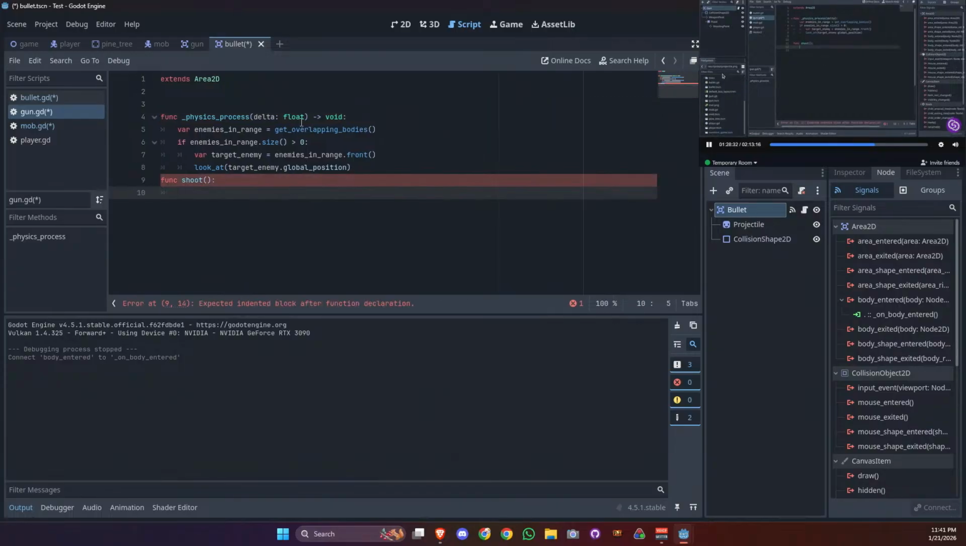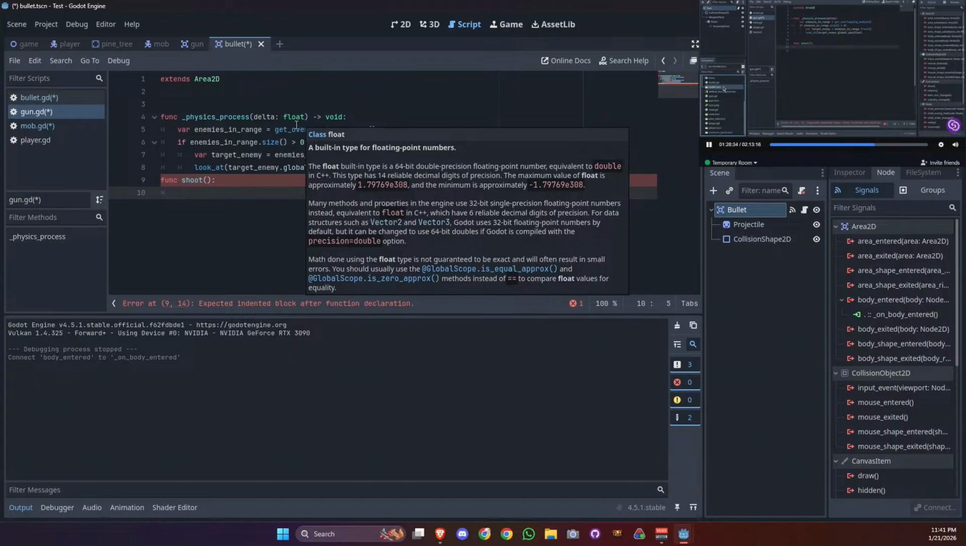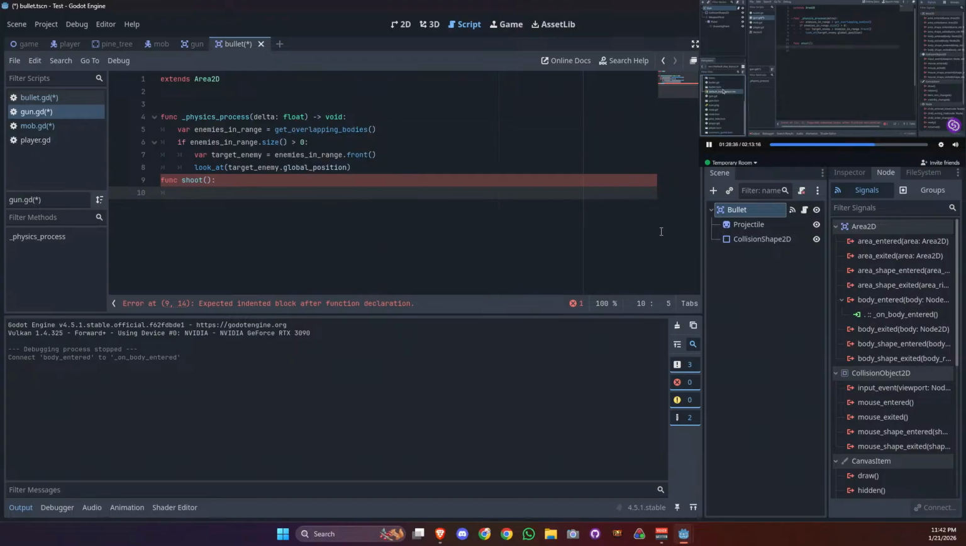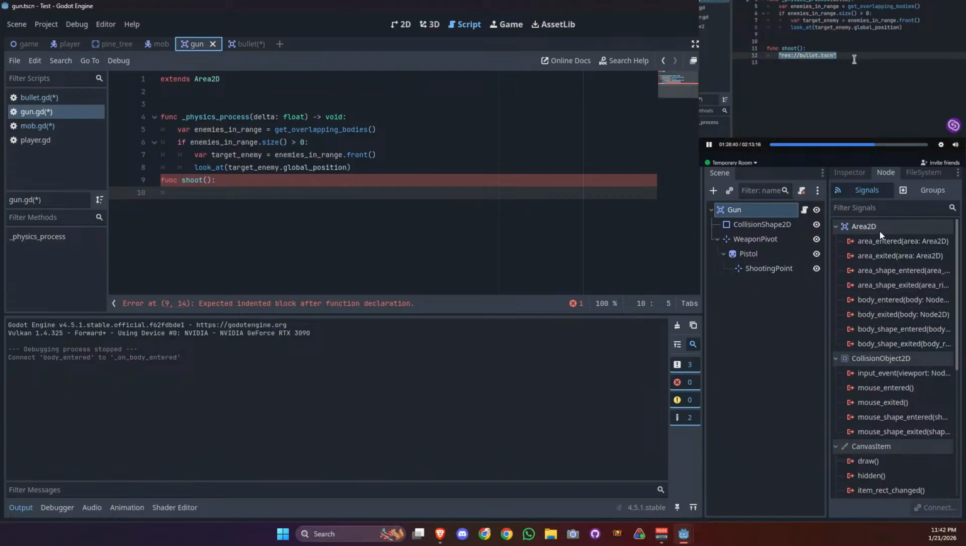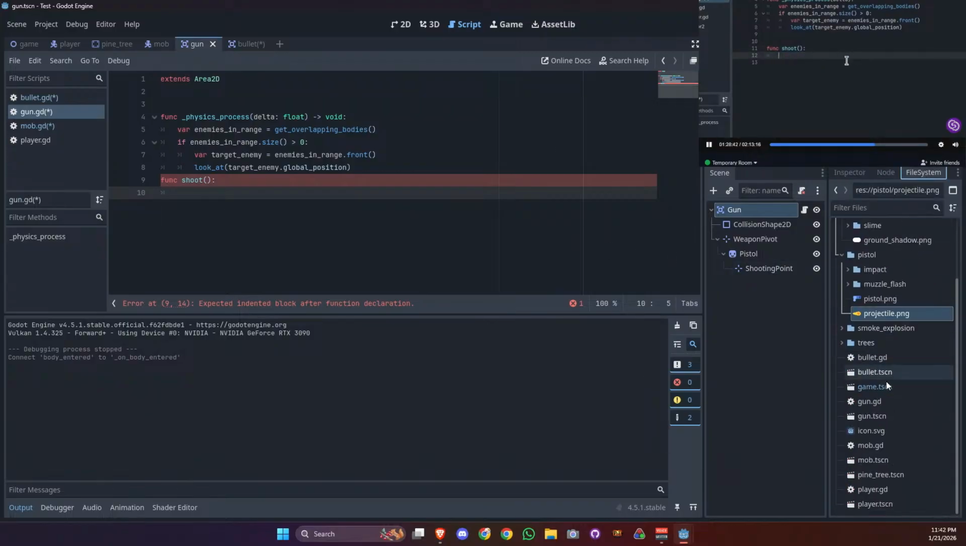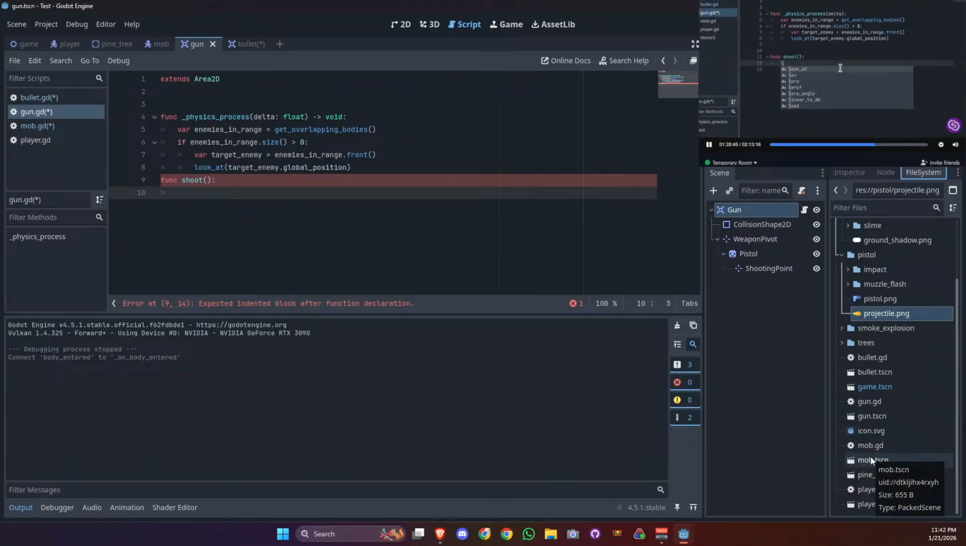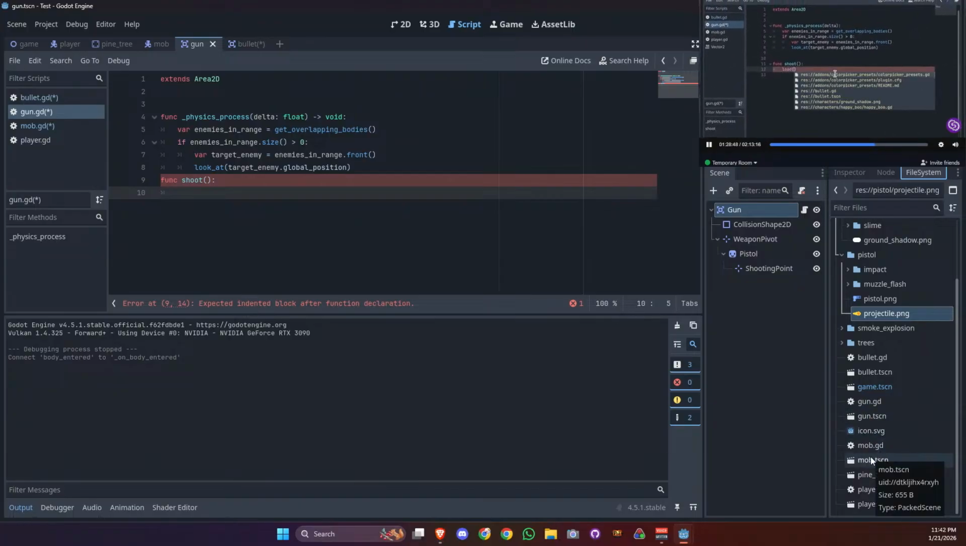To do that, we're going to head to the bullet scene on the file system, and we can click and drag a file to get its path in the code, and we're going to need that to load the file. So there are two functions you can use in Godot to load files in your code. One is load, and the other one is preload.